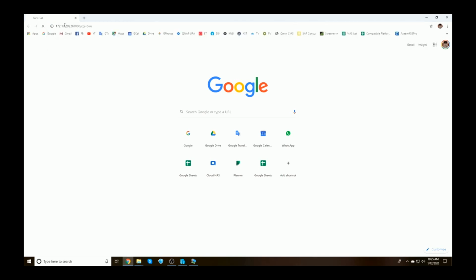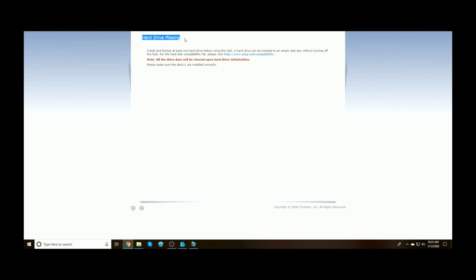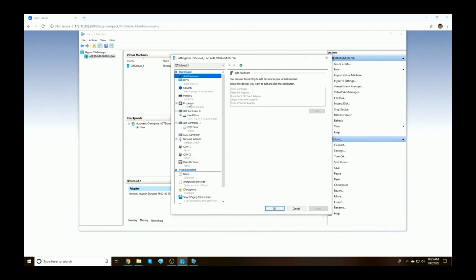And 202.9. Okay. So now you can see we have reached the VM, but it's saying hard drive missing, because I have not attached any hard disks. So what we can do is go back to the Hyper-V manager and assign a hard disk. In order to do that, you can go to the settings and see all the details here.